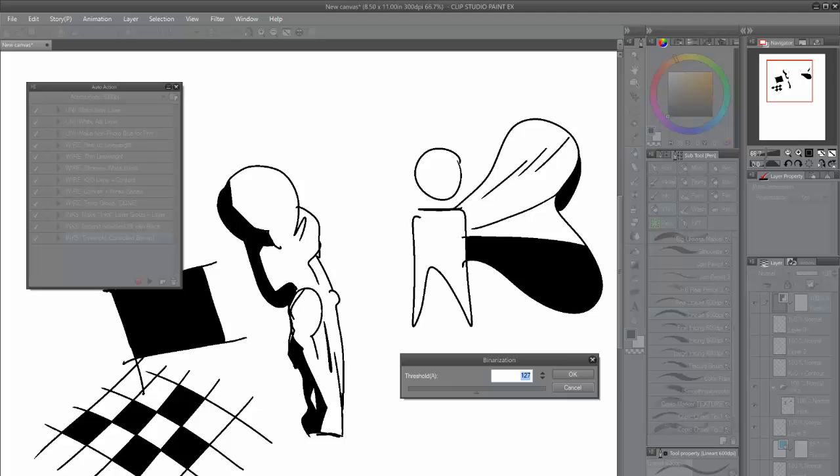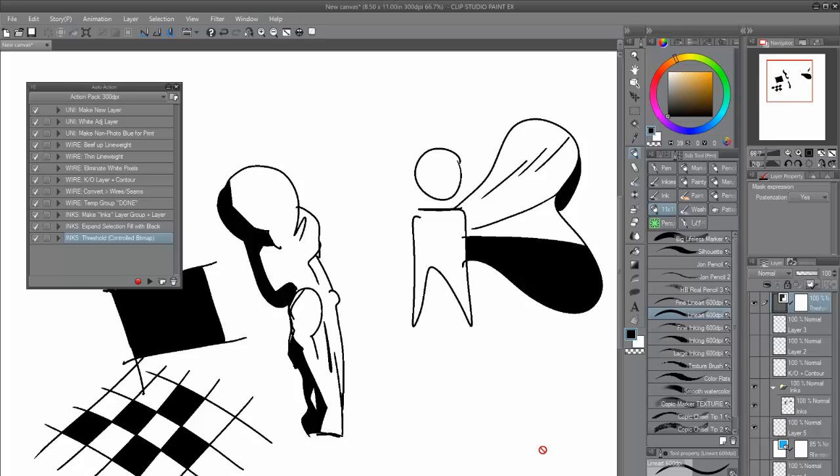I have it set up for a pretty standard setting, which basically tries to take the artwork you have and make it very similar in threshold, okay? And that's pretty much it. That's the action pack you're looking for.